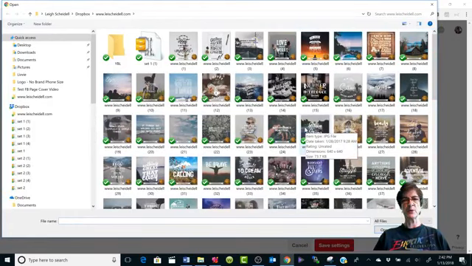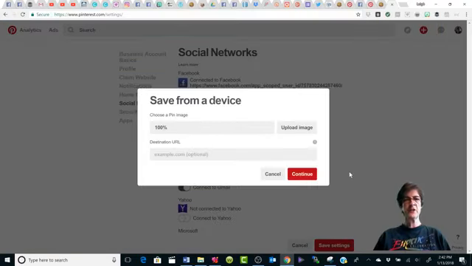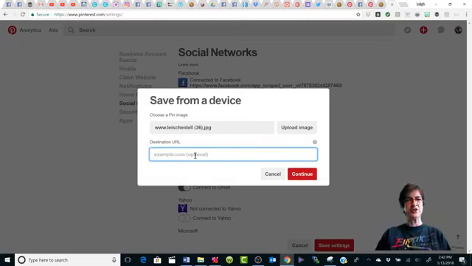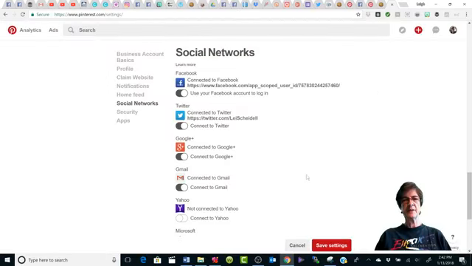Let's see here. Let me find one. I'll just pick one of these for now. This will work. Okay, and it has picked one up for me, and I'm just going to put in the destination URL, which is the same as your website. When you put that in, this is what's attaching this URL to this specific image on your pinned post.